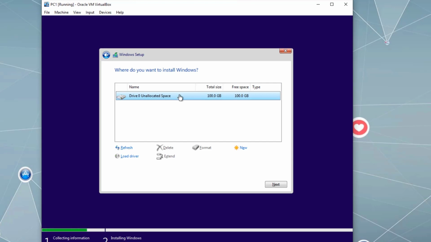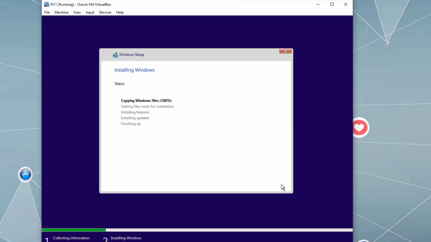Here we can see our virtual hard disk. So by selecting it and then clicking next, it will start copying data from the ISO image to the virtual hard disk and installing the operating system. I'm going to fast forward. When the installation is finished, I'll be back.